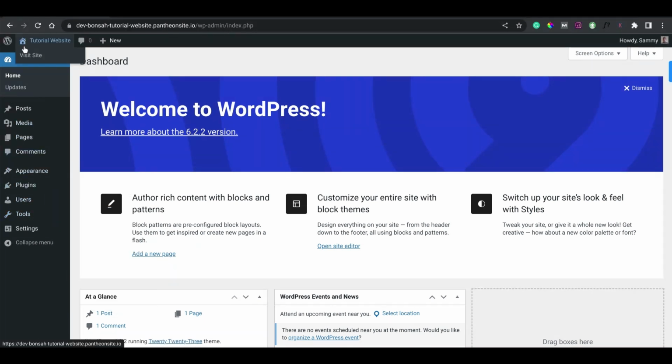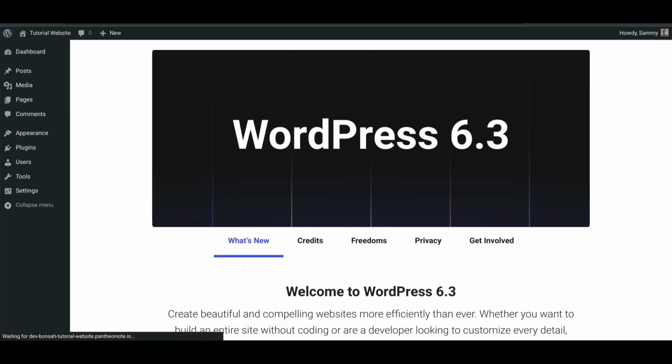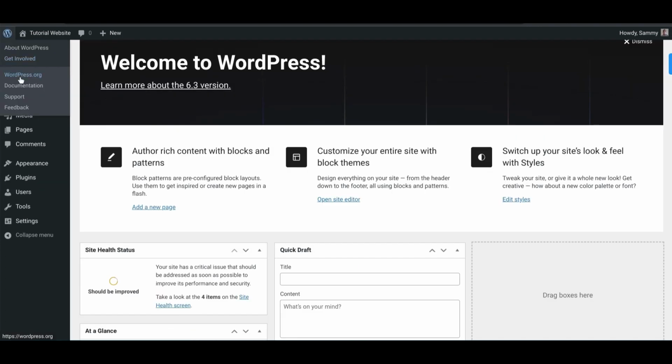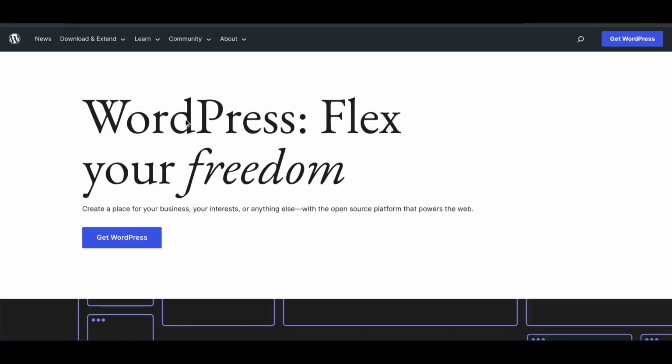In addition to the left navigation menu, there's also a top navigation menu that provides quick access to important features and settings. The top navigation menu appears at the top of the screen and contains several useful options. Starting from the left, you'll see the WordPress icon. Hovering over it will display several options, including About WordPress, which provides an overview of the WordPress version you are using. WordPress.org, which takes you to the official WordPress website.